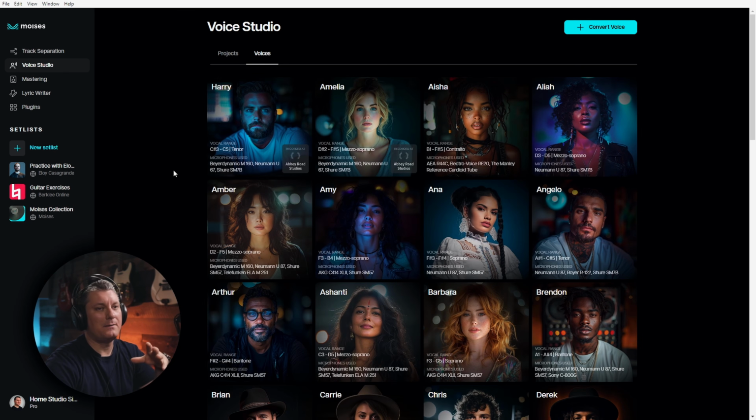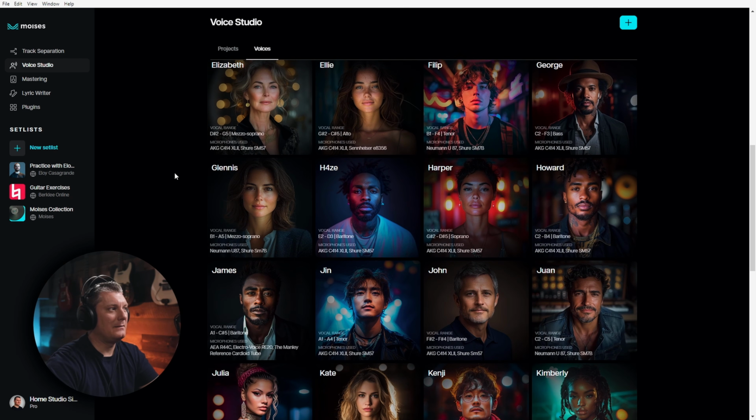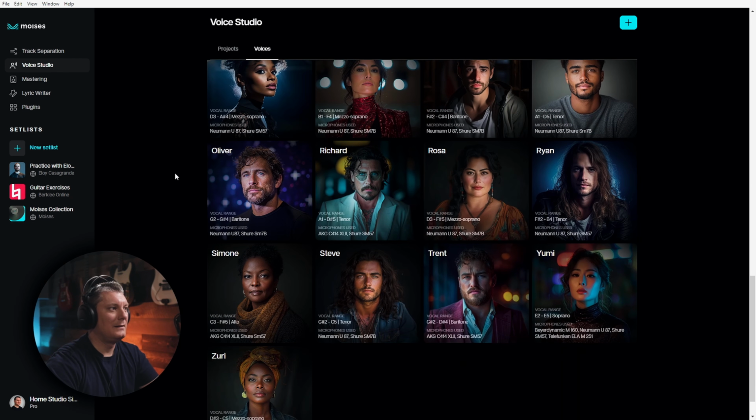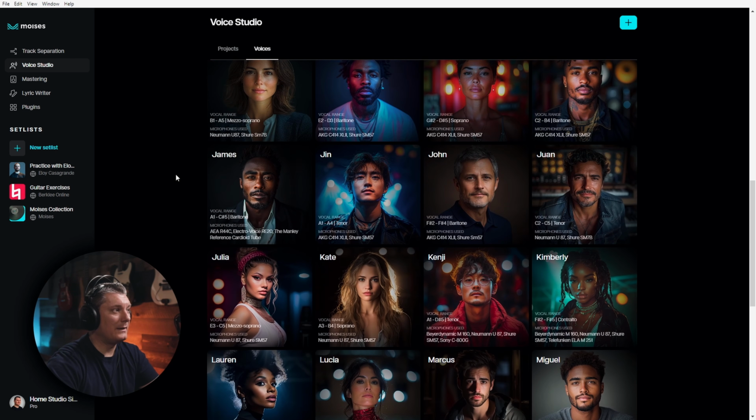Okay, so here's a list of all of the singers that you have at your disposal, and it gives you their vocal ranges and the microphones that were used to record them. As you can see, there is a ton of these to choose from, and all of them bring their own things to the table. Moises includes an extensive suite of real-time tools designed specifically for practice and instruction. So let's break those down.